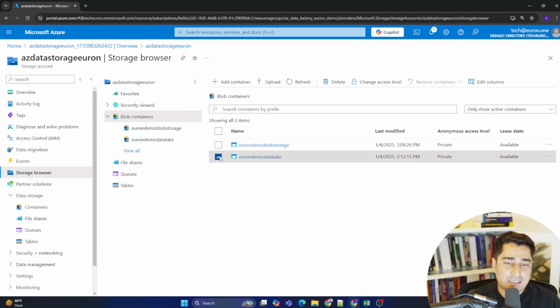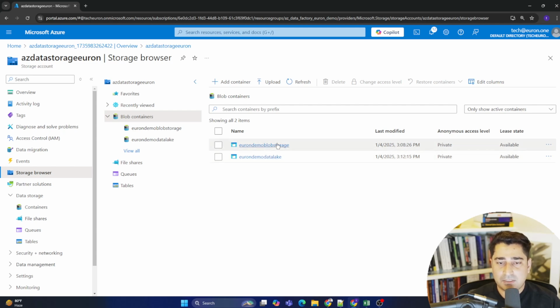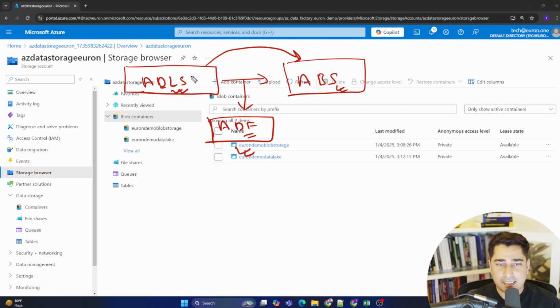Now, what is my task? I have a task to do one thing: whenever there is data inside a data lake, I have to push that data inside a blob storage. So that is the task that we have. Whenever we have data over here inside my data lake, I have to push that data inside a blob storage that we are trying to create.